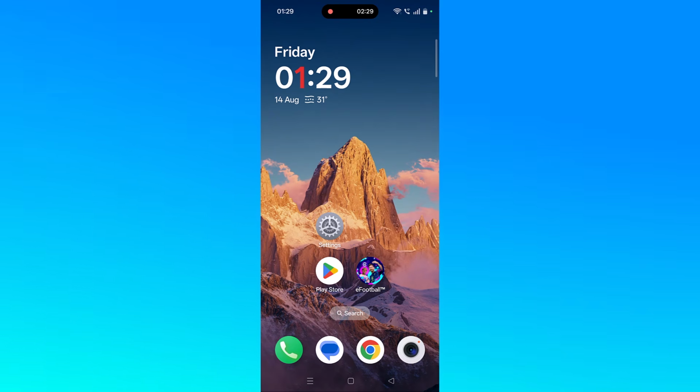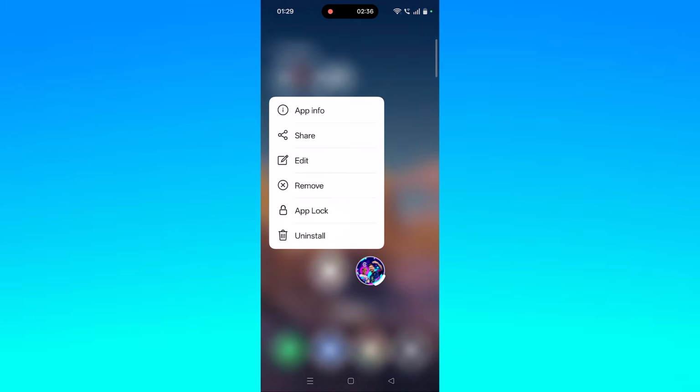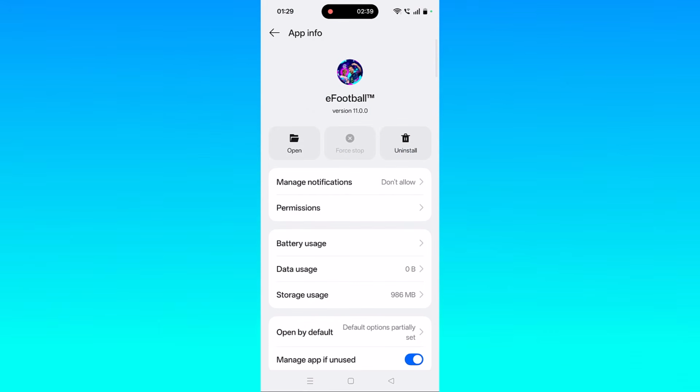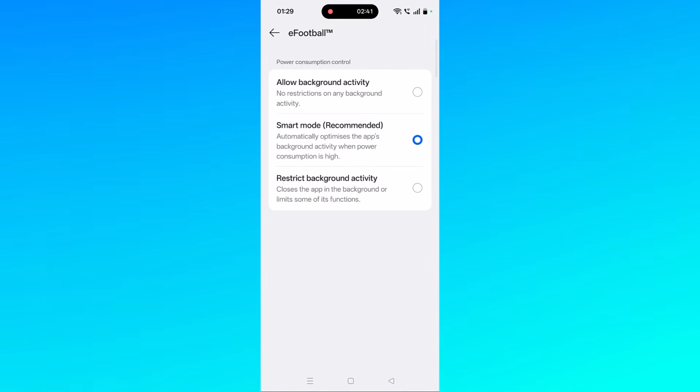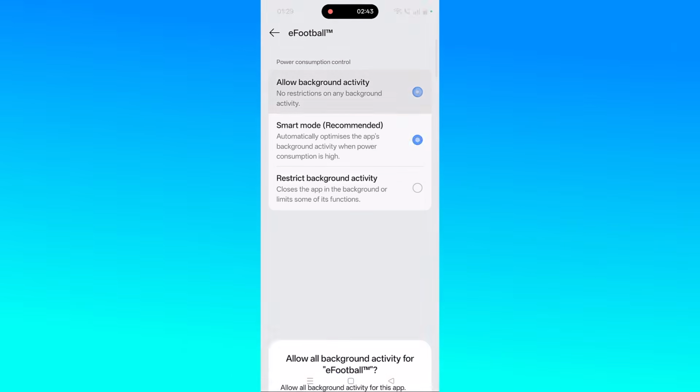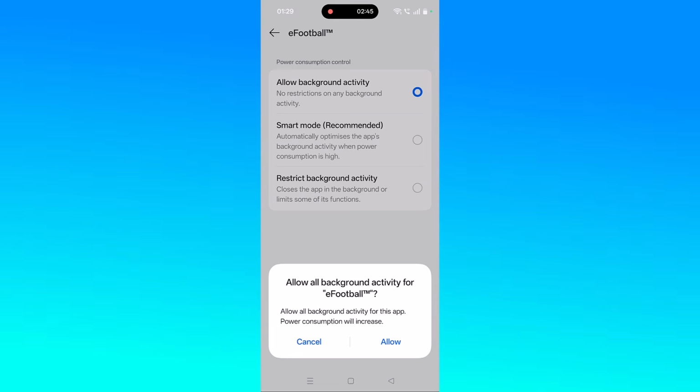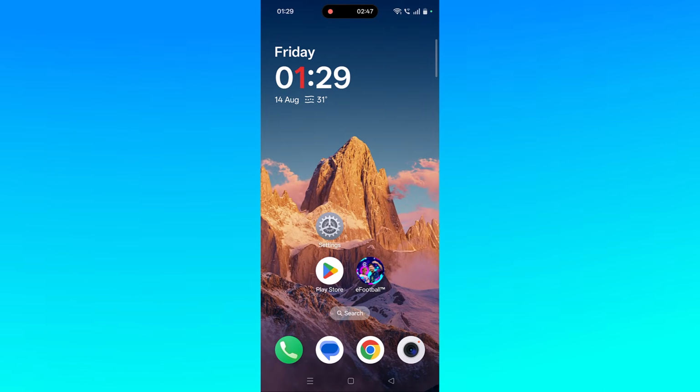Next solution is to allow the background activity for eFootball app. So again tap and hold the eFootball app icon, then tap on app info, tap on battery usage and check mark the first option, that is allow background activity, and then again click on allow to confirm, then go back, launch the game and check.